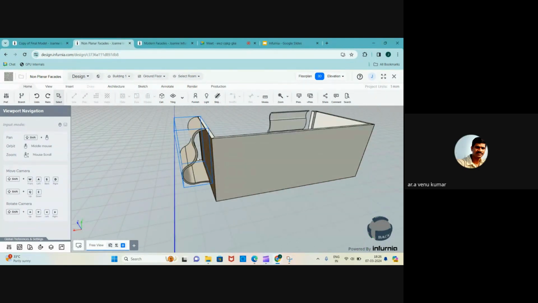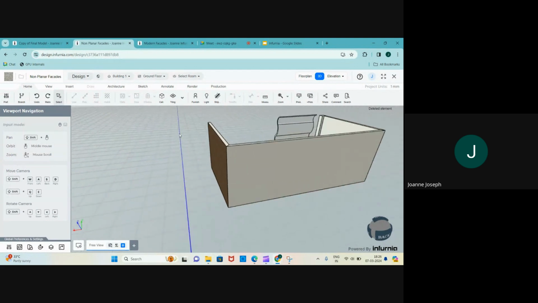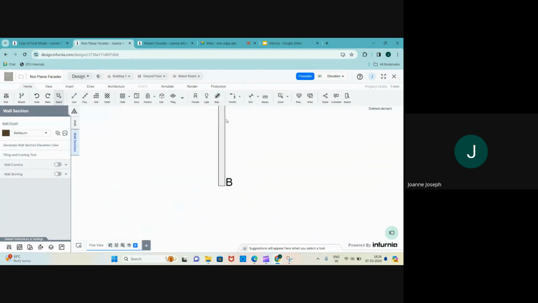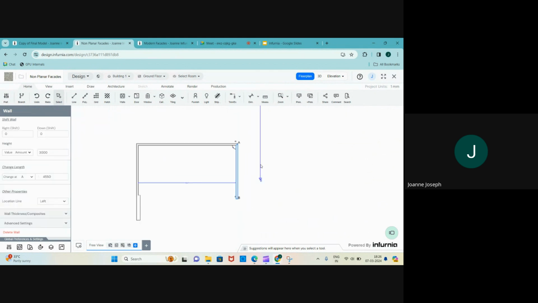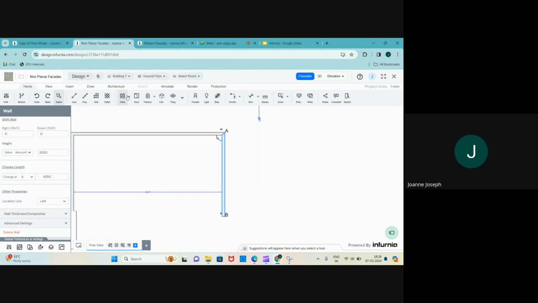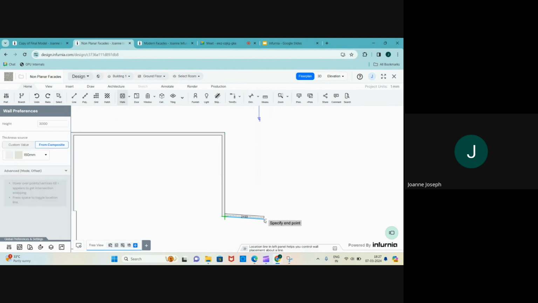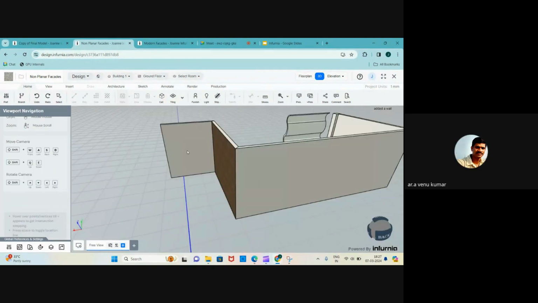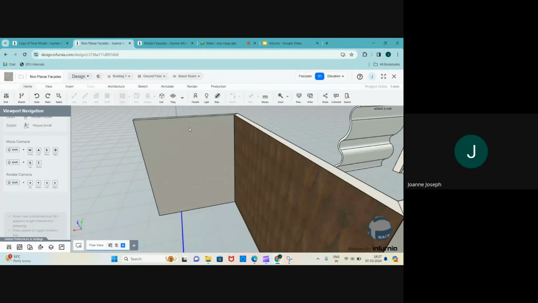Let's delete this. I'll once again draw this. Here this is the floor plan. So this is the wall I'm creating, and I wanted to continue here. Then I'm creating another wall here. This will act as my dummy wall. Yes. So I'll be using this.